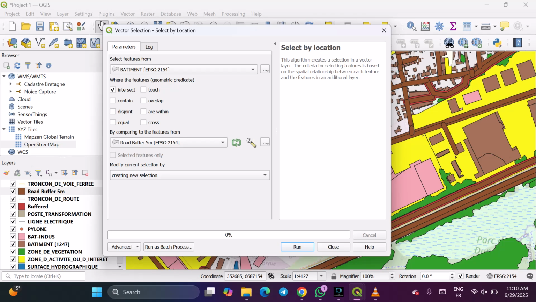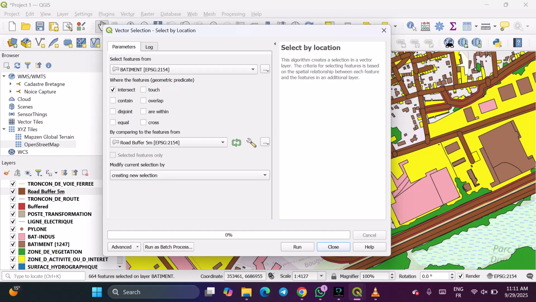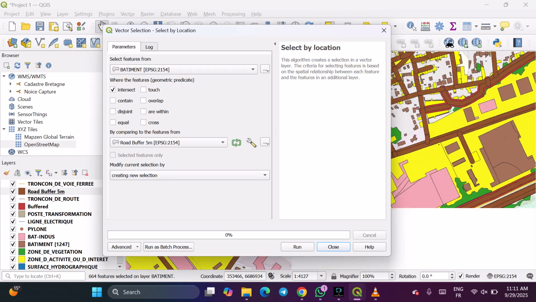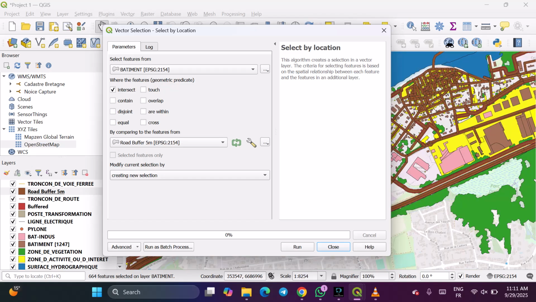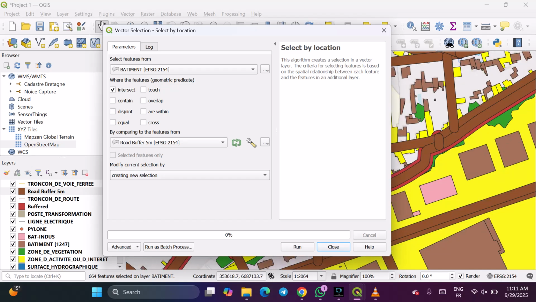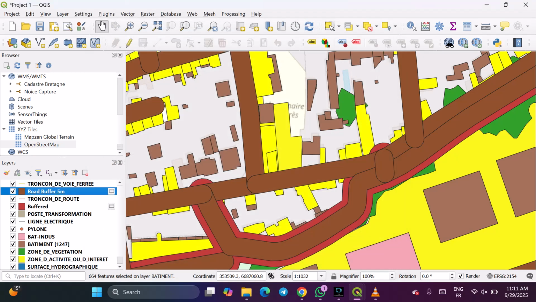So I will just run. And I can see it here in yellow, all the buildings that intersect the buffer area. So it means that this is all the buildings that are less than 5 meters from the road. Right? But I say I want to have the buildings that are more than 5 meters. So what I can do is go in the table of buildings.